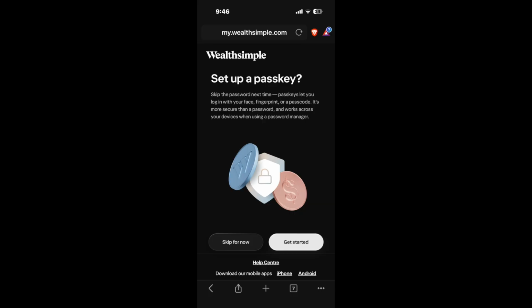Once you're done that, it should come up to set up a passkey, so it'll skip the password for next time. So it could be the face recognition or whatever. This is up to you if you want to do it or not. Lots of people tend to do it.